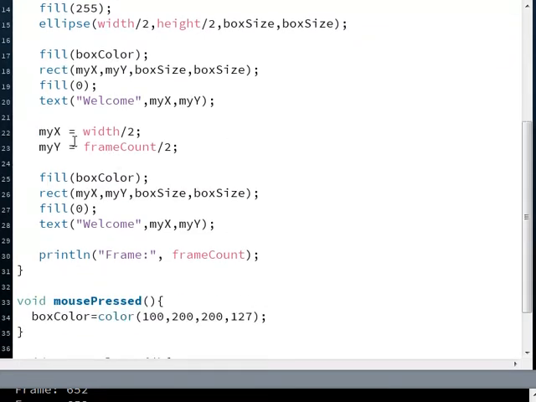The next bit is doing this for the second box. We picked new values for my x and my y. The second box will be starting at the width. Reference point is the top left corner. And it will use for the y position the frame count divided by 2. So for every frame, it will only move half a pixel, so this is the slow box that you see on screen. And this is then again drawing the box, drawing the text.